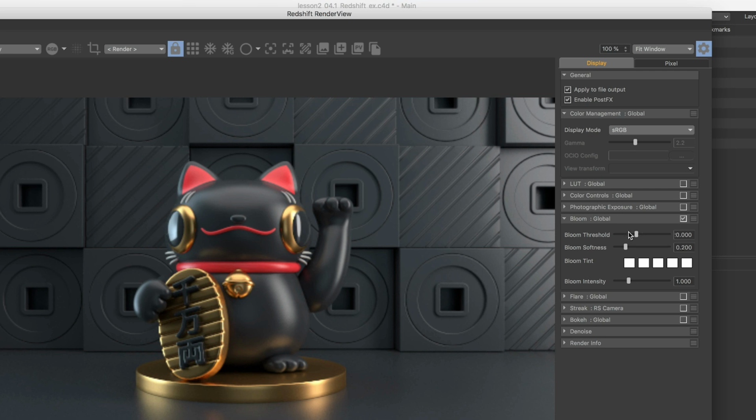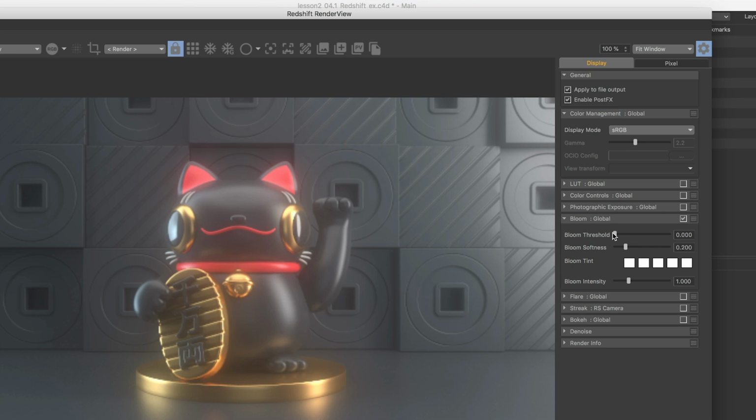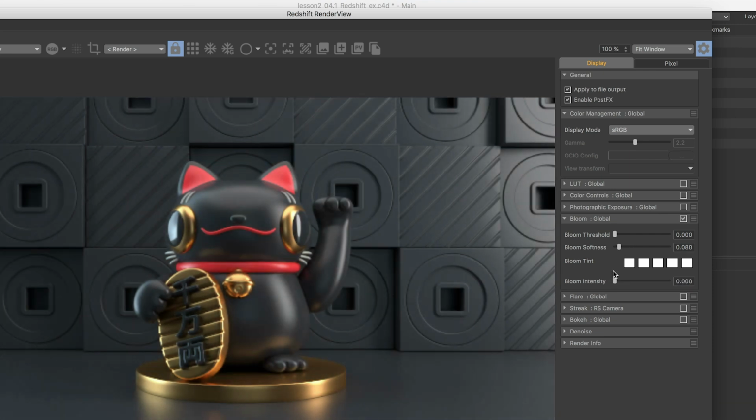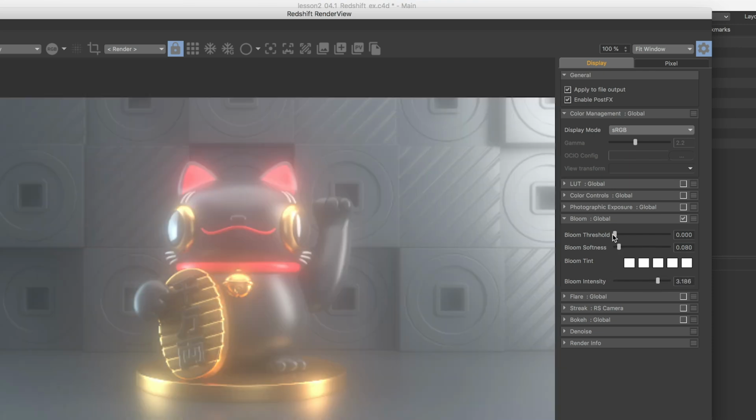Bloom is really fun. You can think of this as your built-in After Effects glow effect, where it takes the overbright areas of your scene and applies some glow. Again, just like After Effects glow. Get some super disco looking effects going on there. Really cool. I'll uncheck that.